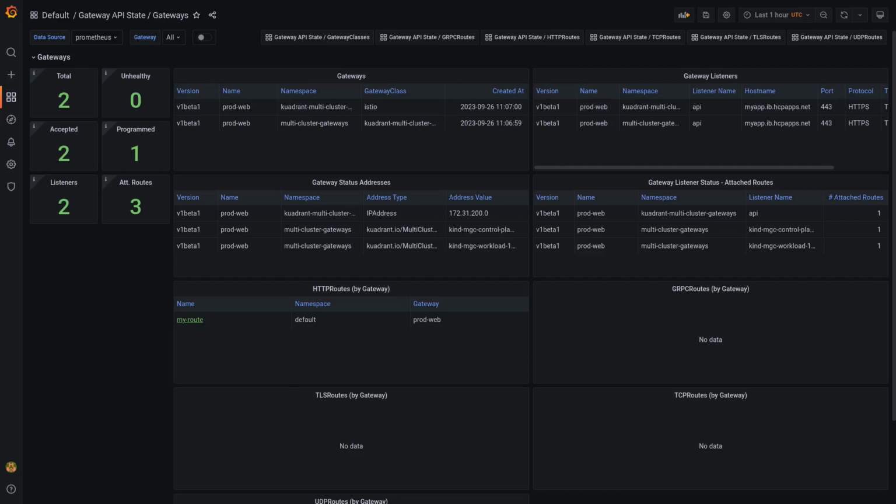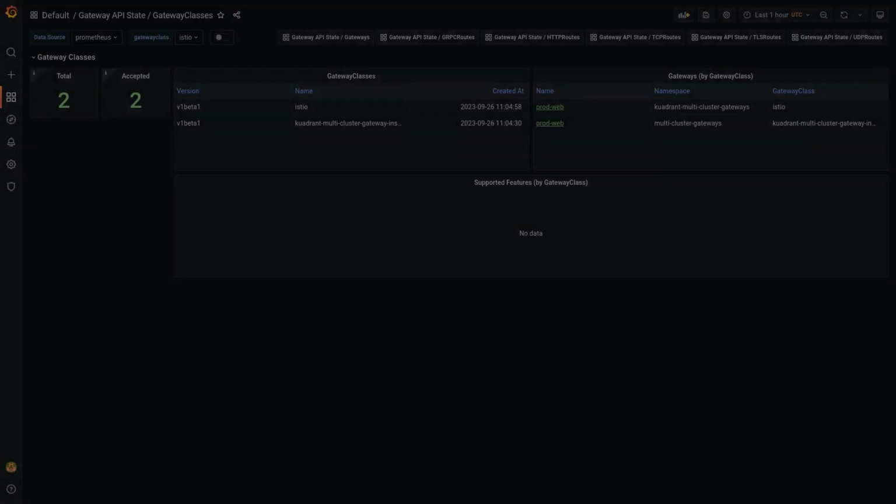The Gateways dashboard focuses on real-time insights and visualizations related to gateways. Gateways play a crucial role in routing traffic into your clusters, and this dashboard helps you monitor their health and configuration. Here you can find information about gateway listeners, listener status, gateway status, addresses, and attached routes. Monitoring these aspects is essential for ensuring the proper functioning of your gateway infrastructure.